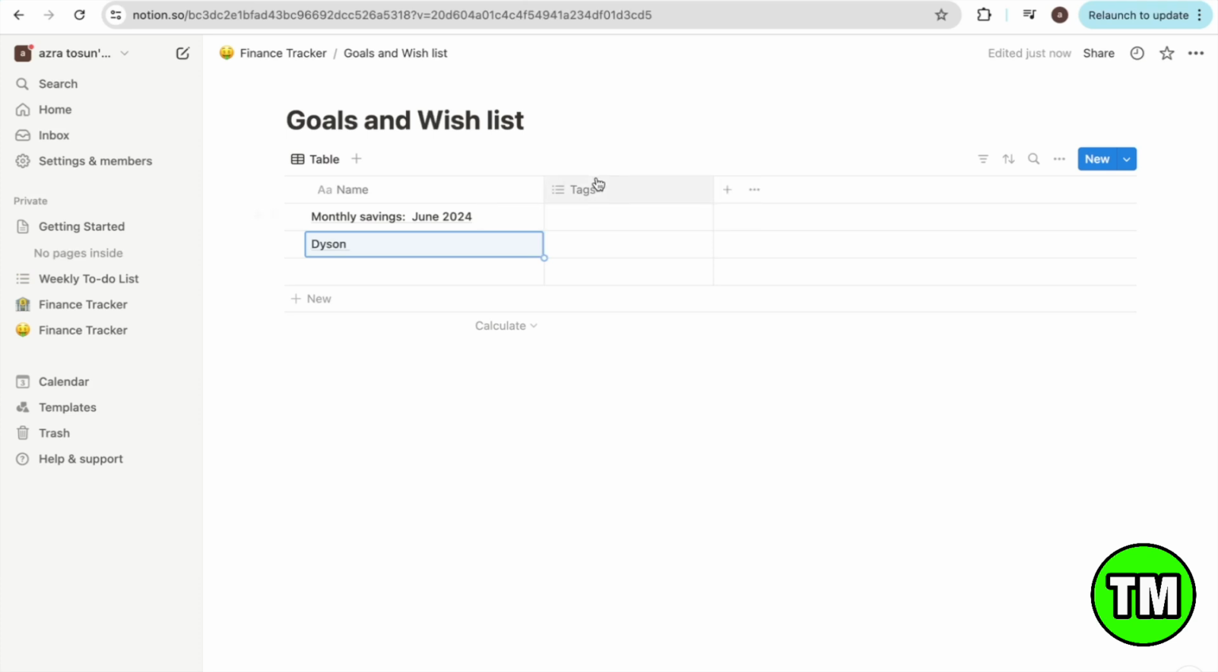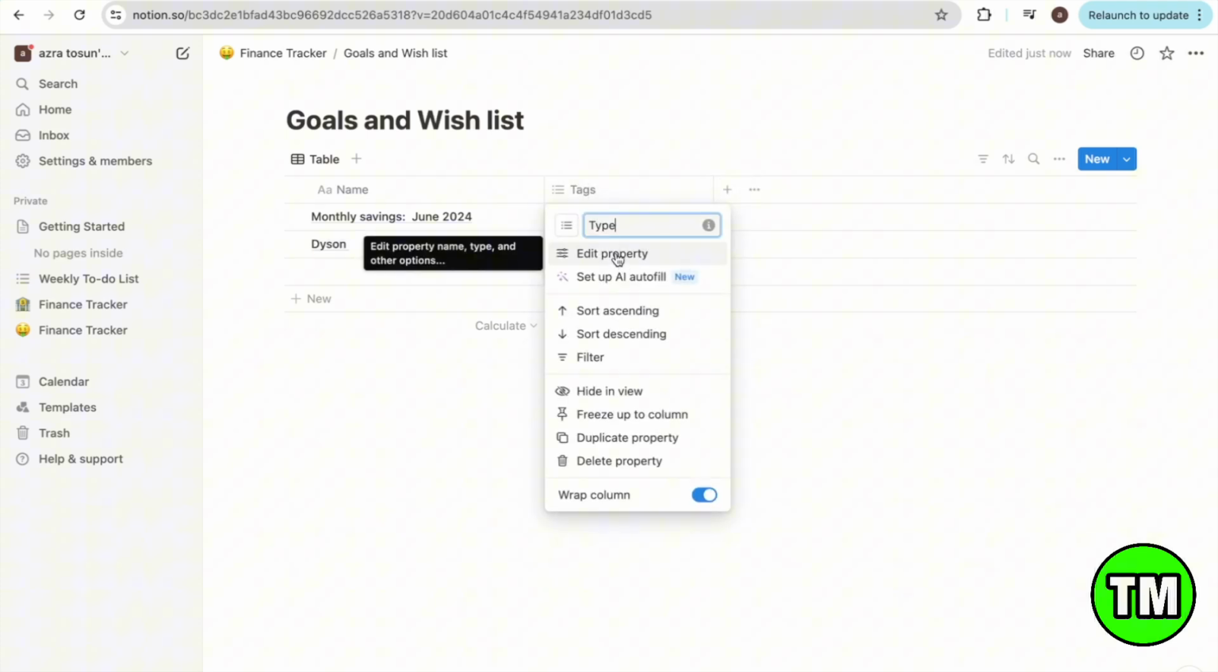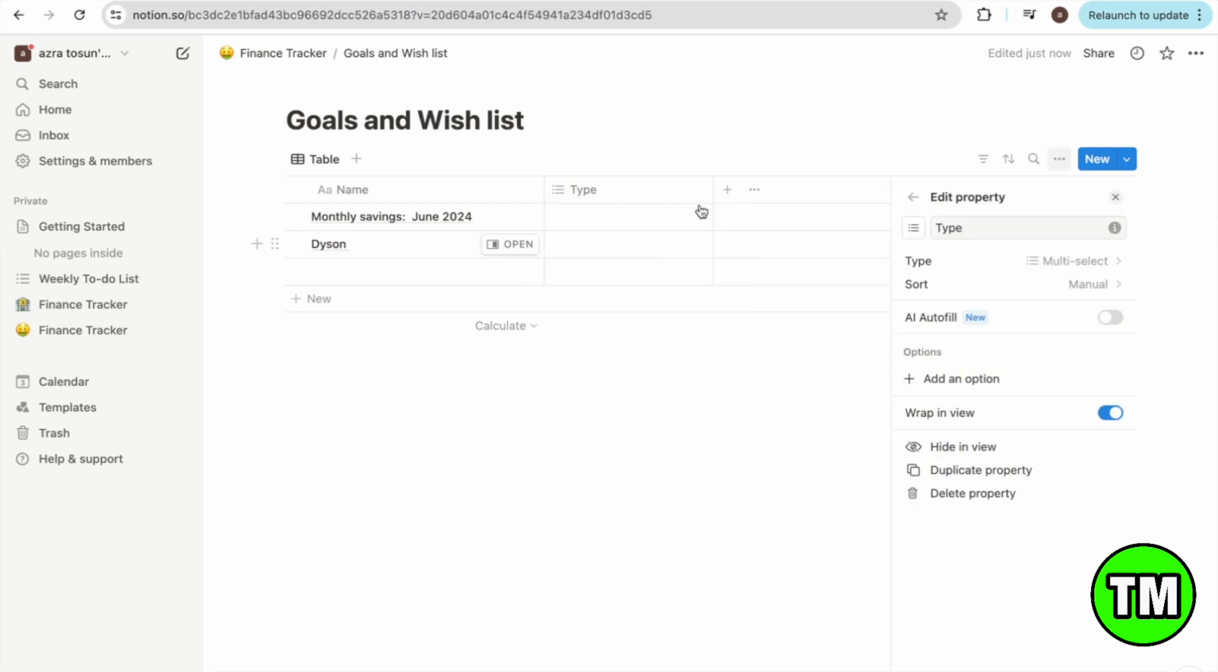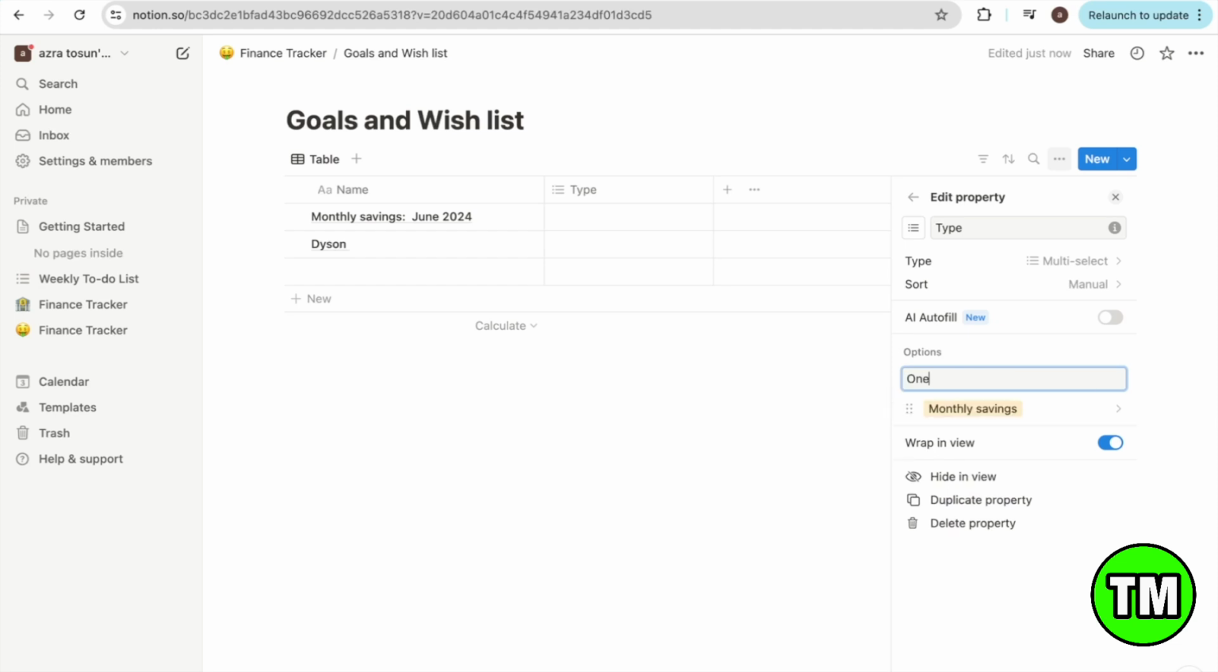Now I'm going to continue by changing the text to type and I'm going to click on edit property and I'll add 2 options. So I click on add an option and my first one will be monthly savings and the second one will be one-off purchase.